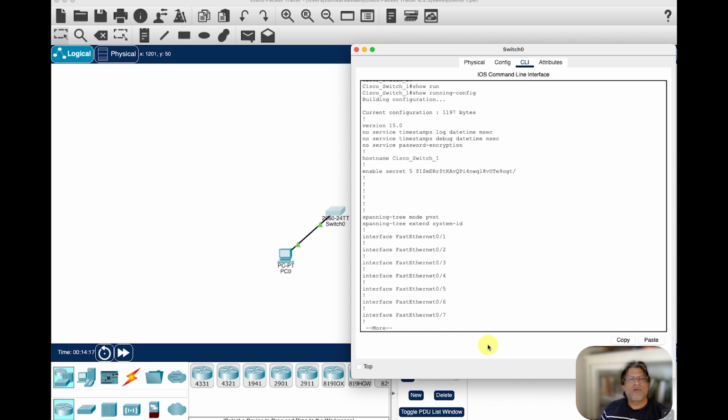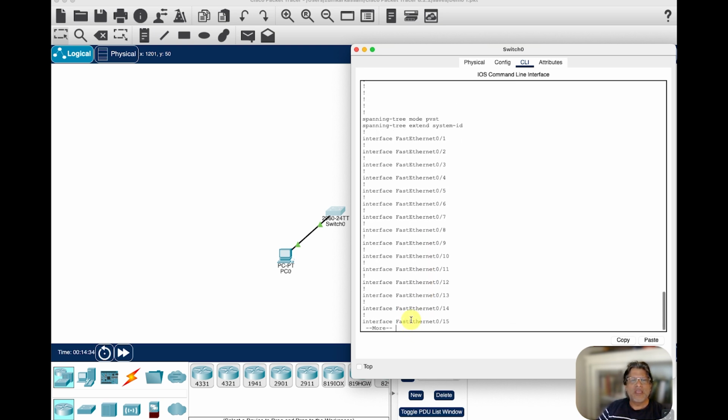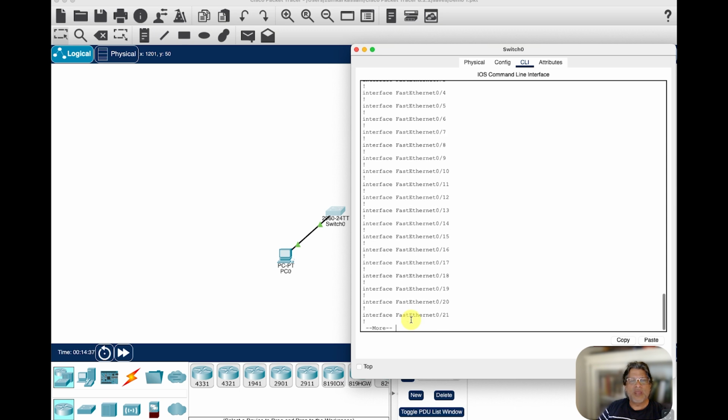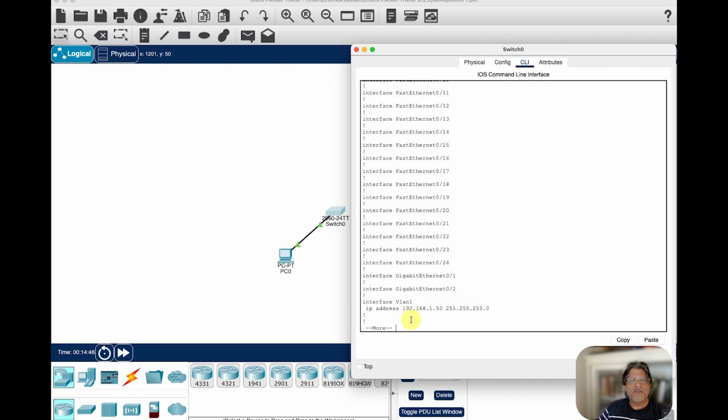So far we have configured a host name here, Cisco switch 1. We have configured a secret in here, which was the password. You can see the password has been encrypted, which is a great thing, right? Otherwise, we haven't configured any of the fast Ethernet ports right now. So by default, they belong to VLAN 1. Then we have a couple of gigabit interfaces, and we have configured on VLAN 1 an IP address that we specified and the subnet mask.